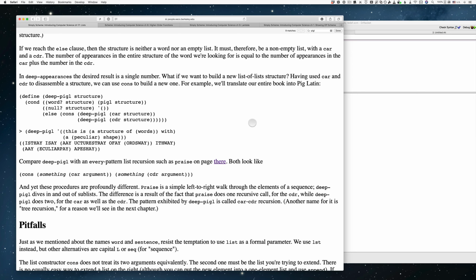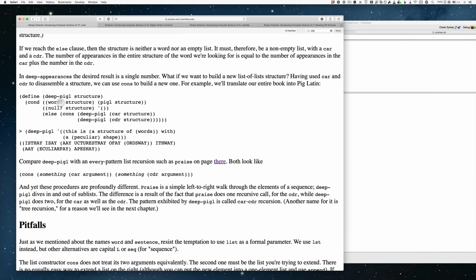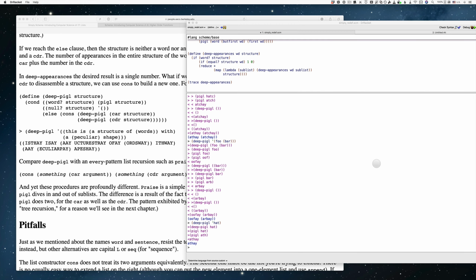So you pass the original foobar list into the structure. It's not a word, so it fails. It's not null, so it goes through that check. It doesn't return an empty list. So then we go to the else. The reason I'm saying all that again is because I want to emphasize a different thing, which is that we're consing the results of the recursive call. So that's what puts it into the list.